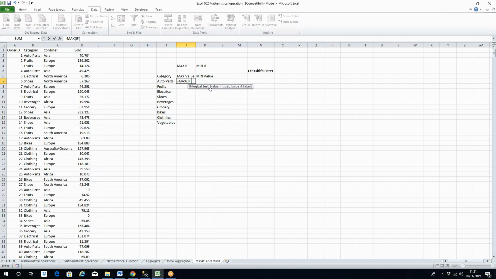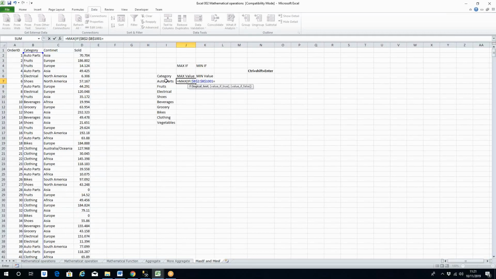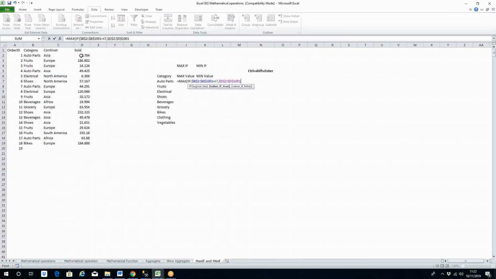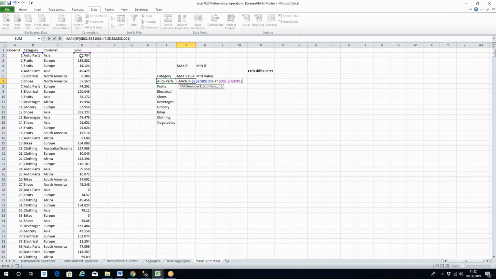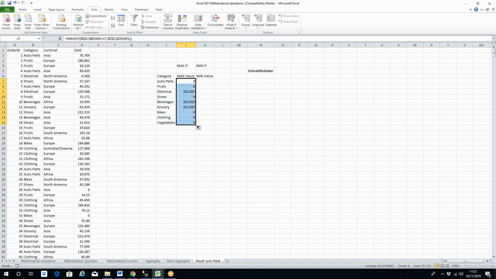MAX IF, our logical test will be equal to if our category column, B2, Ctrl+Shift Down Arrow, will lock that cell, equals our I7. If that is true, what do we want? What we want is the maximum value of our D column. So then we'll click that, Ctrl+Shift Down Arrow, then we lock that cell and we'll close the bracket. So if I click enter, we're not going to have a value. It will be 0 because this is an array formula. So you can see it said the maximum of fruit is 0, which is not true.